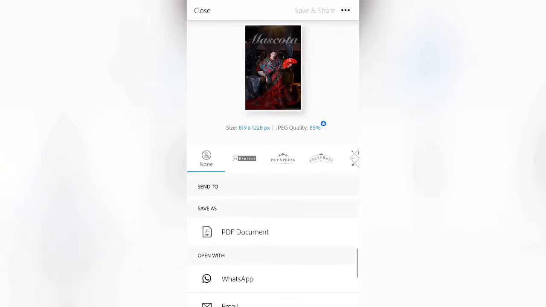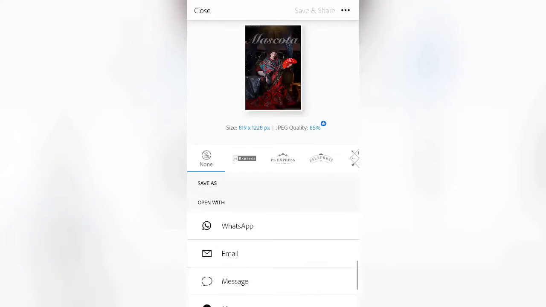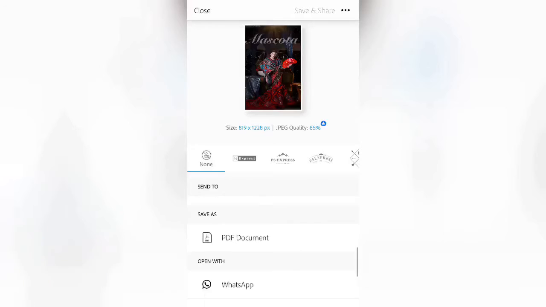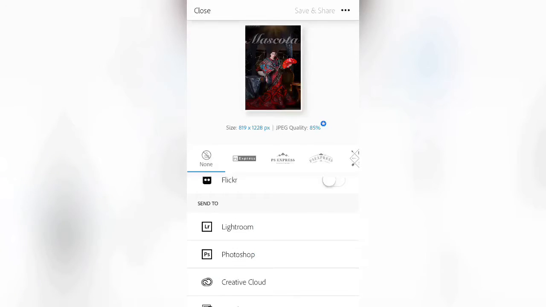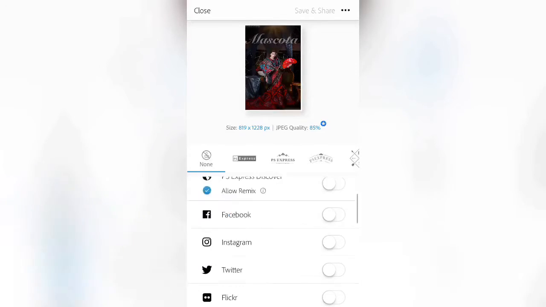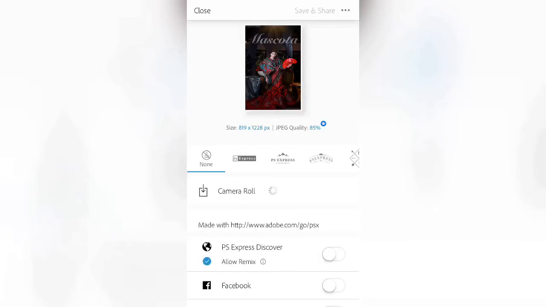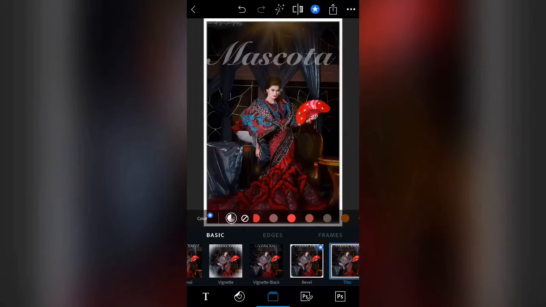You can also export it to different social media accounts like Twitter and Facebook, or save it as a PDF file. You can also link it to your Lightroom and Photoshop Express on your PC.